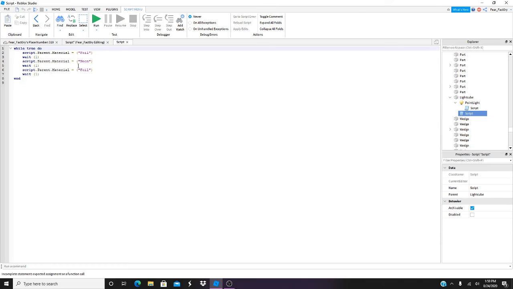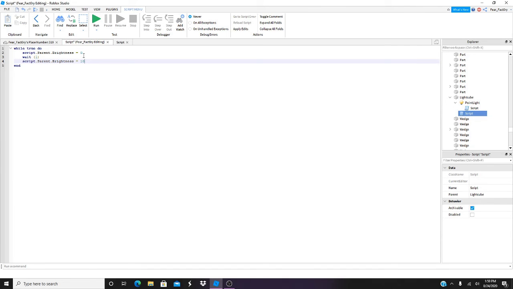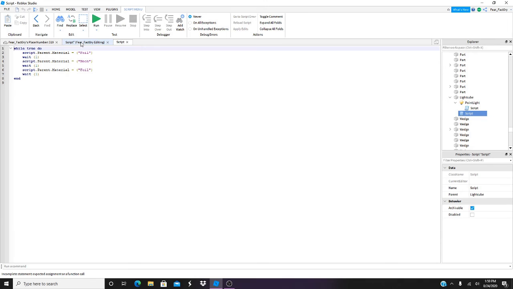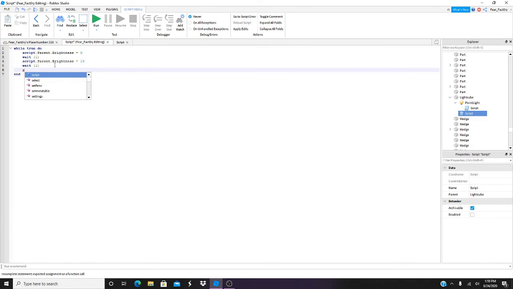Okay, since neon glows and foil doesn't, we'll make the brightness 0 for this. We'll make the brightness 10 for this, because that would make more sense, because if it's emitting light, which neon looks like it is emitting light as the material, then that would be a more realistic choice. And then wait, script.parent.brightness. Oops. It's a little difficult to spell on this keyboard. I do apologize. Brightness equals 0, because it's foil again, and then we'll make it wait 1 again.